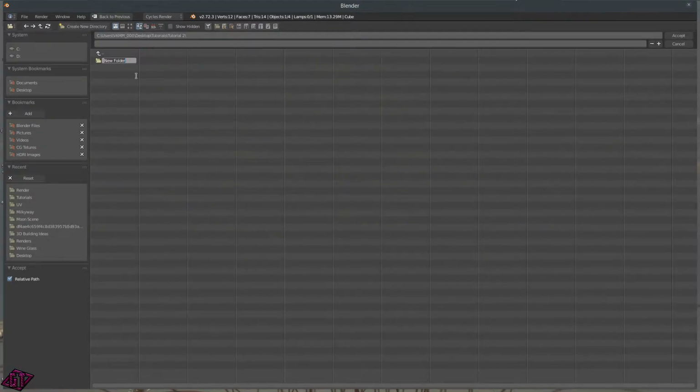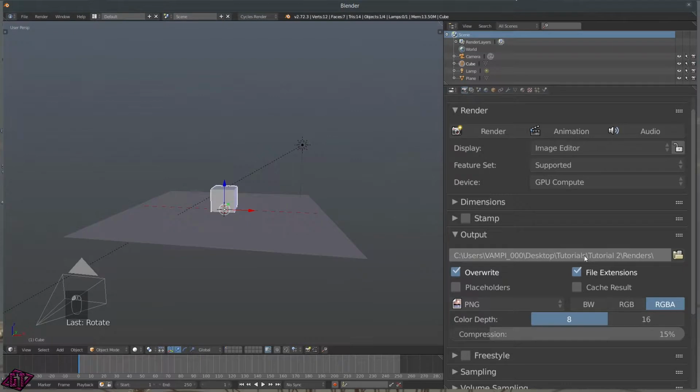Then I'm going to create another directory inside of that one, and I'm going to call this renders. And then I'm going to create another one for UVs, and then one more for materials. We're going to save it in the renders folder and press accept. So now it's going to that file output.